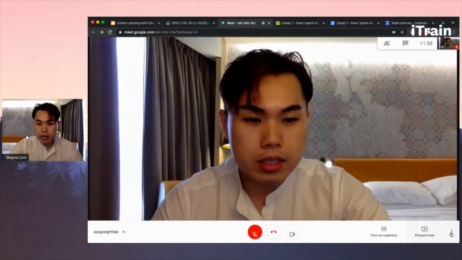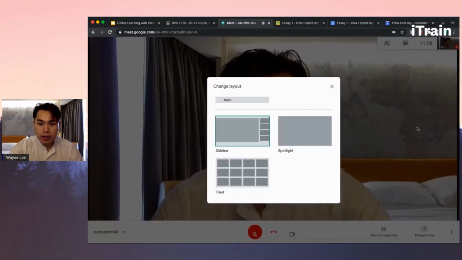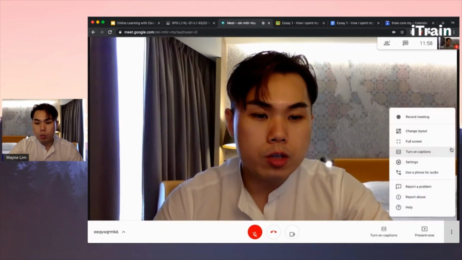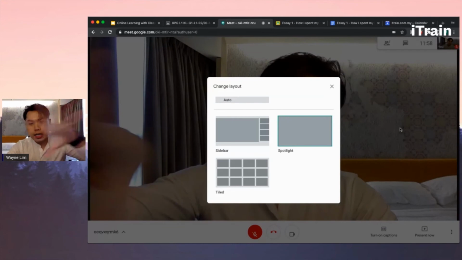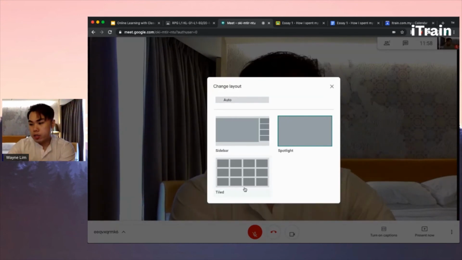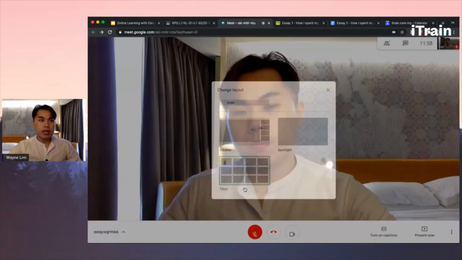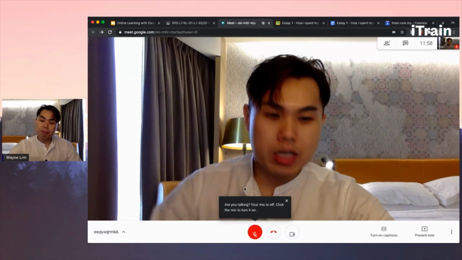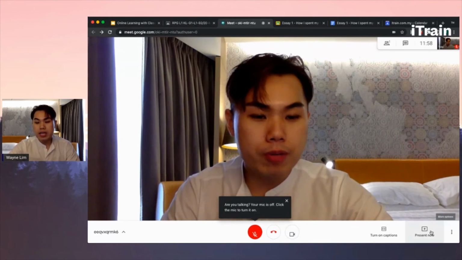sorry, not settings, go to your change layout. You have sidebar, where the main person who is talking will be shown as the main highlight, with a sidebar of other people who are not talking. Then we have spotlight, which only shows one person at a time, like now. And we have tile, which is the grid view that you mentioned, and most people would prefer it that way, just like Zoom that you used before. And then we have present now.